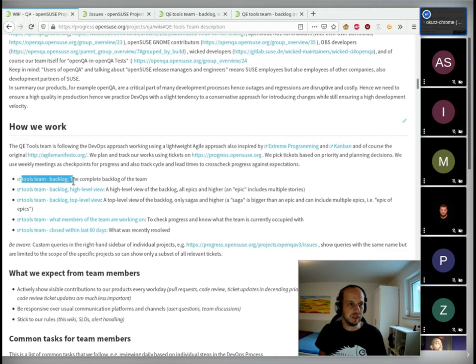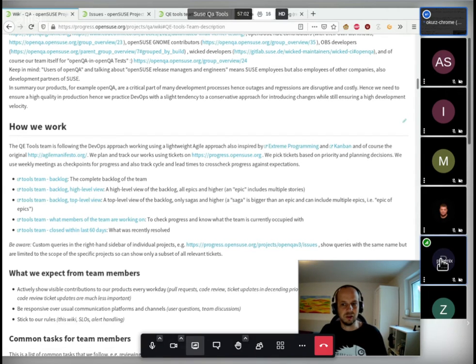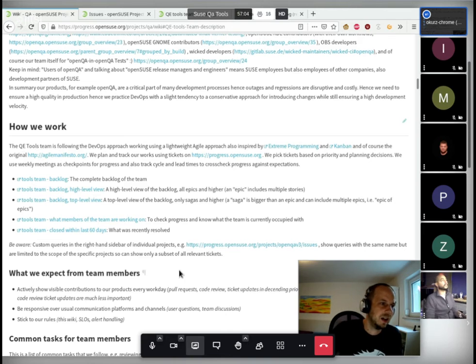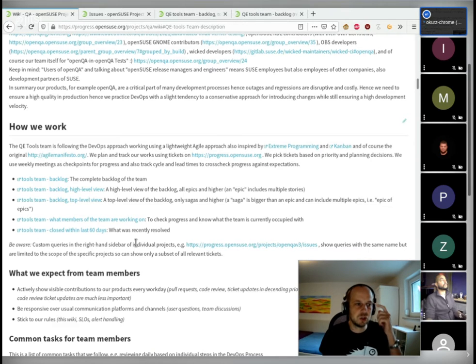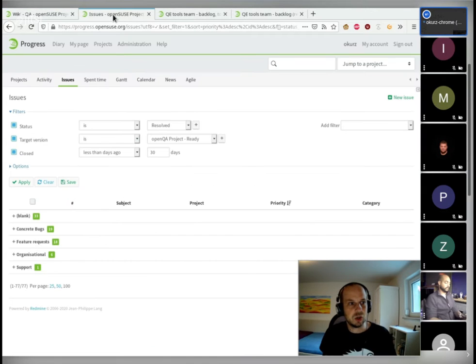This is the complete backlog of the team. There's a high-level view, which is a part of that, and there's a top-level view, which only shows the very top-level things. And then there are also links to what the members of the team are working on, as well as what has been closed within the last 60 days. Let me start with that and show you what we have been working on in the last 30 days and also demonstrate a little bit.